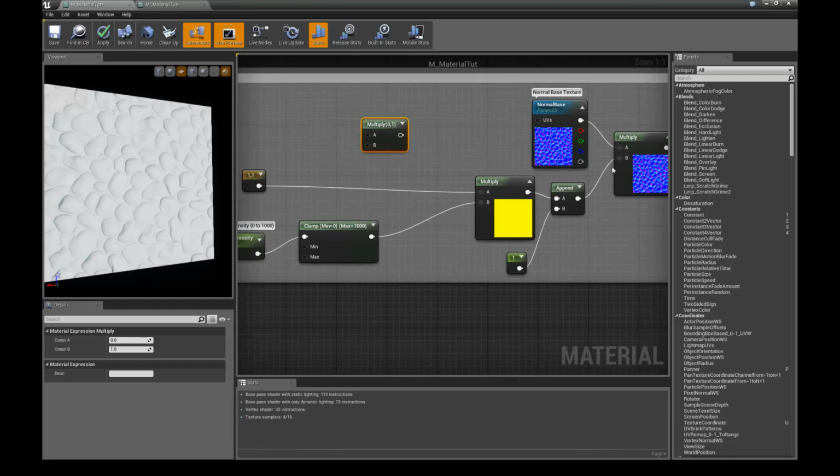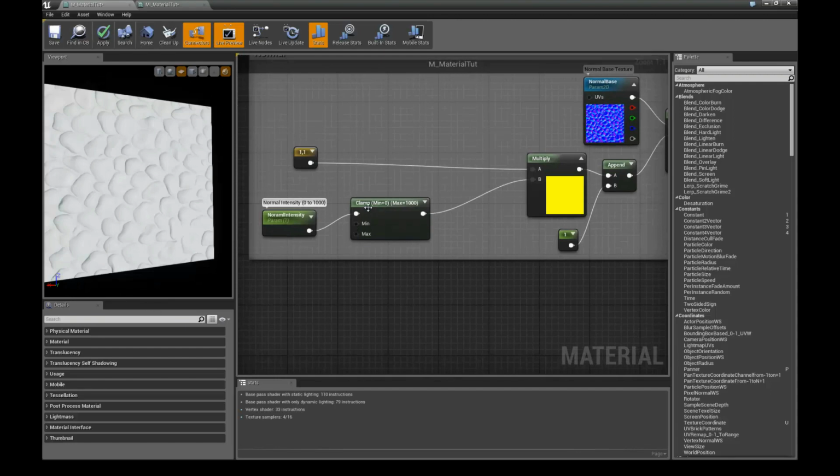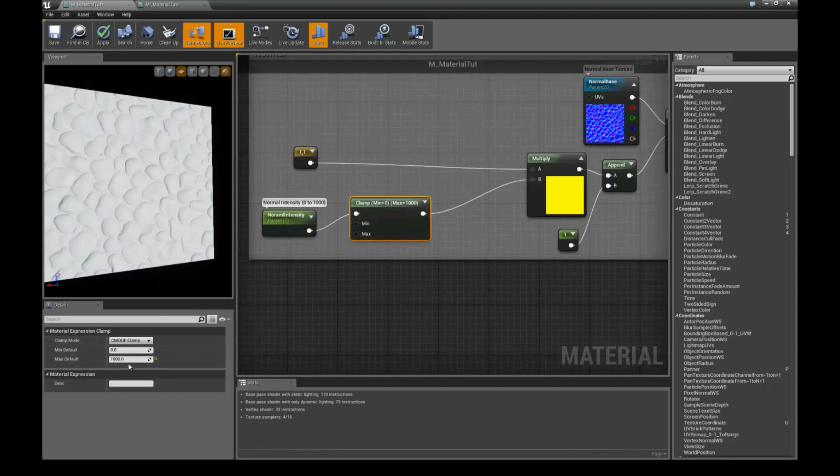Now so far we've always told the engine what we want to use. Okay, but we could come down here and we could just change the constants that are already plugged in. Now the reason we have this min max is because we can click on it and we can change the min max default inside of the details panel.